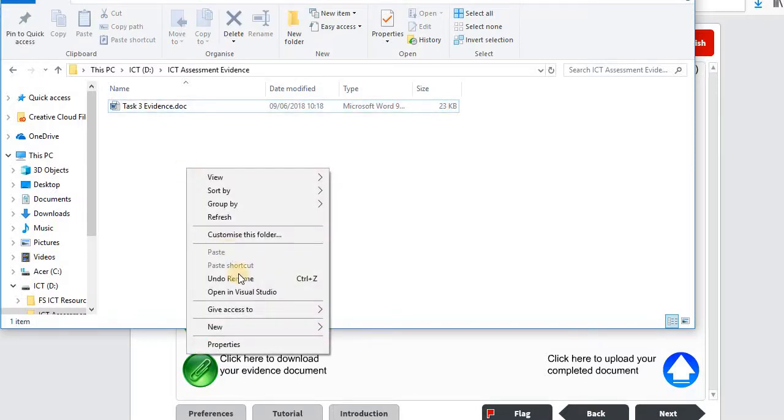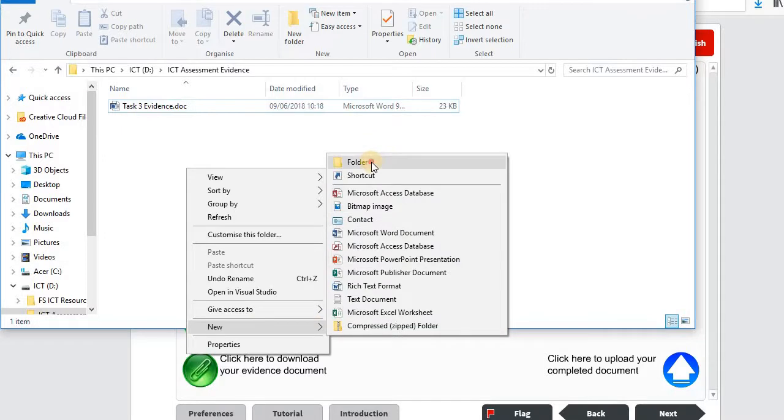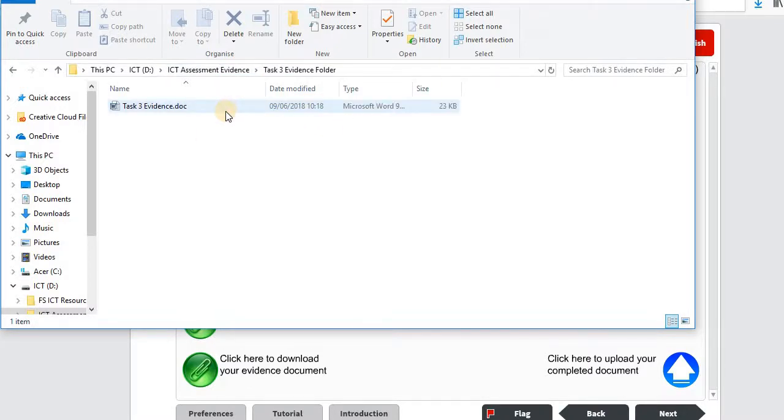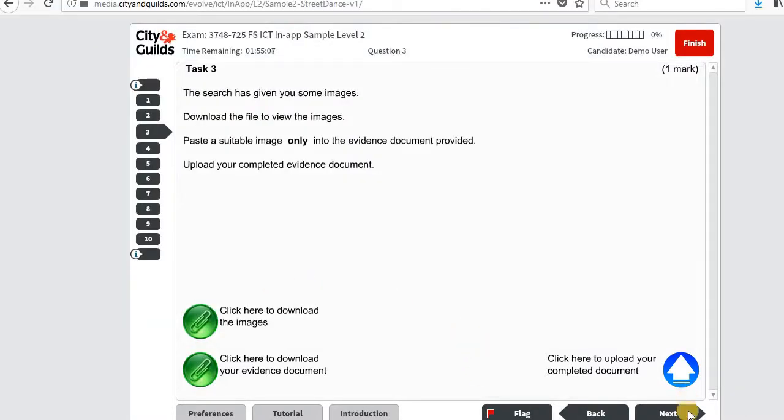What we could also do here is create a folder for every task that requires you to save a document. So task 3 evidence folder. That sounds suitable, just as a guide. Let's throw that in there. So straight away we can go back: task 3 evidence folder with task 3 evidence, and so on.